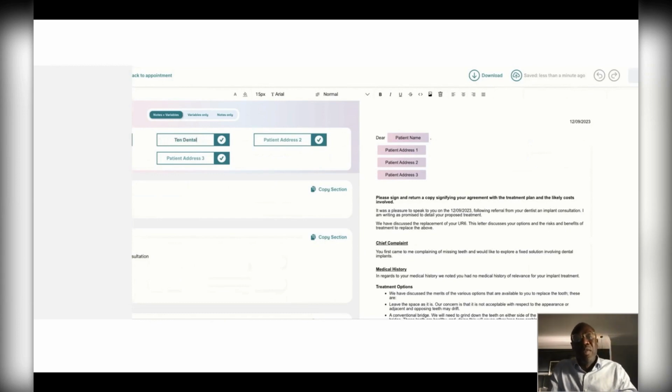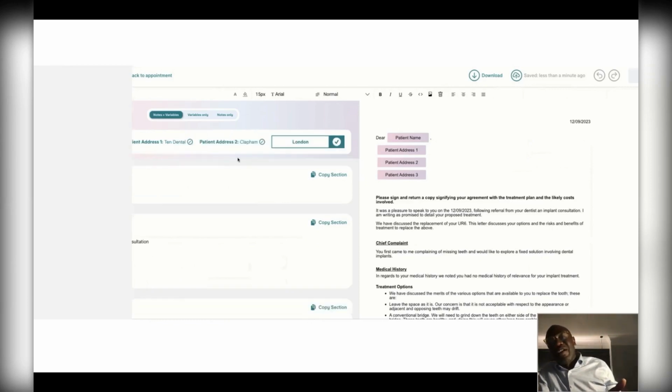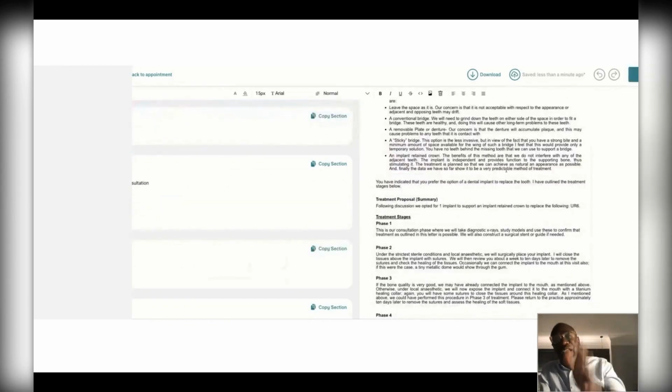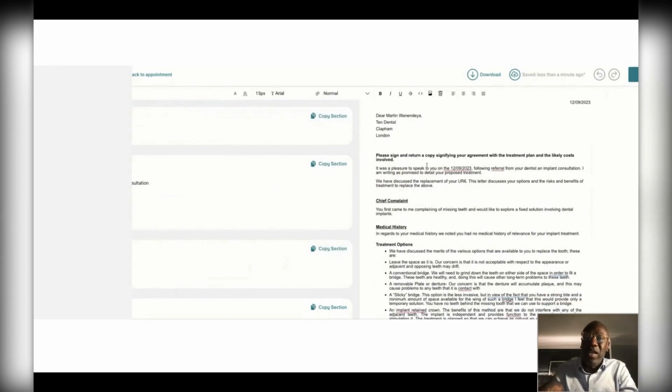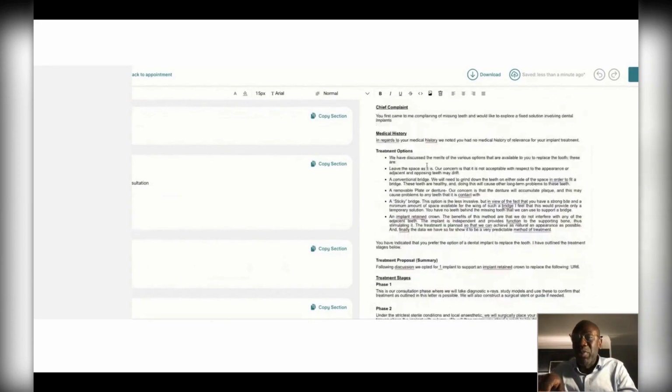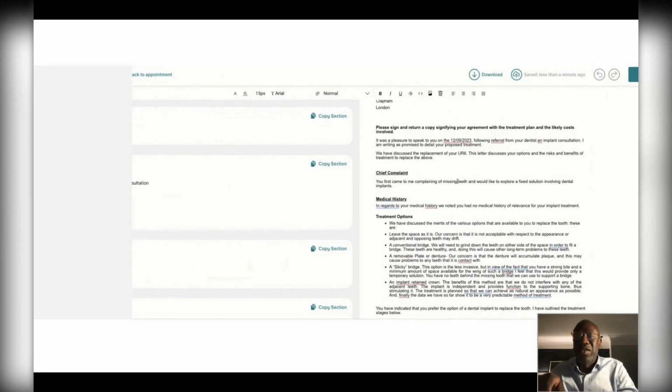That will come up. And you can see on the right-hand side of the screen there, that letter that's generated is off a template that I've given Kiroku that is the letter that I would normally spend hours writing. And that letter and that template just gets populated and prepared. And it suddenly enters this. And you can see here, suddenly, it was a pleasure to speak to you on the date. You've decided you'd like to look at having an implant to replace whatever tooth.